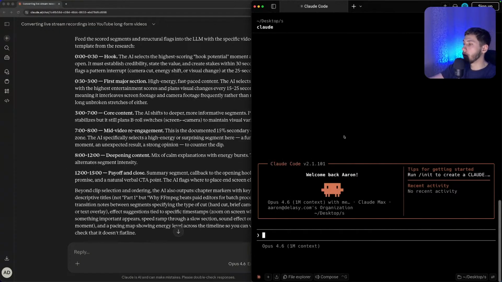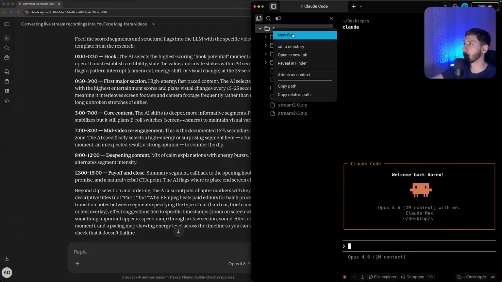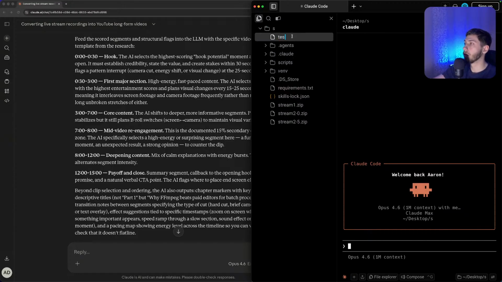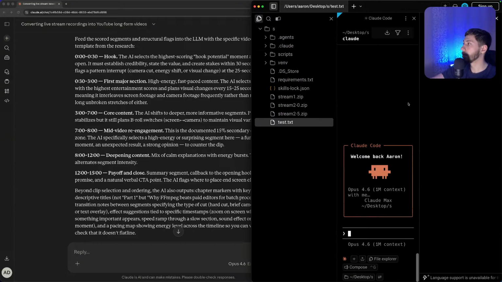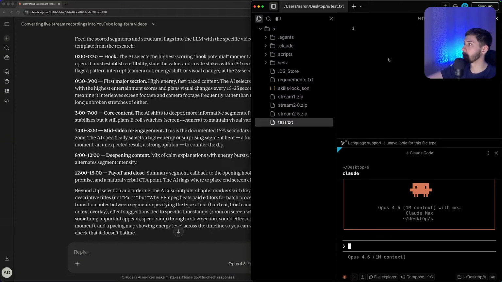Okay, so how do I do that? Can I create a file somehow? I need just a blank file. How do I do that? Oh, new file, okay. Test.txt. So let's get it down actually. All right, so Linux support is unavailable for this file type. Well, obviously that's a txt file.